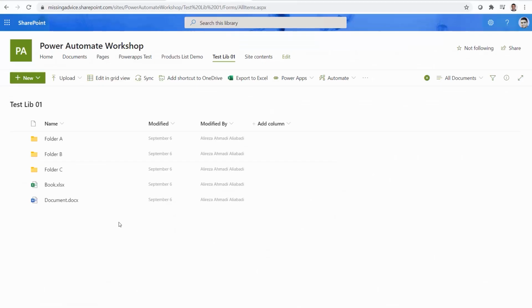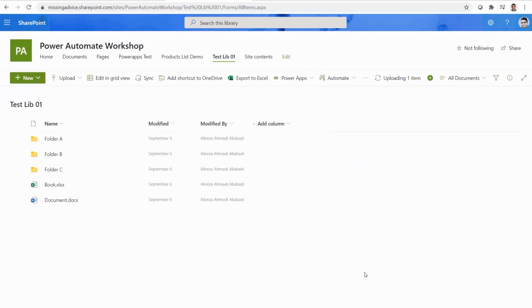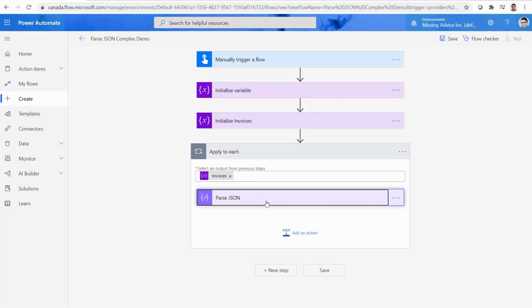Inside SharePoint, I have a library called testlib1, and I just upload the file, which is called invoices demo, drag and drop, and I put it inside SharePoint. I guess I put it in the wrong place. Yep, I put it under folder C, which is fine. Site folder C, I only have invoices demo. That's great.